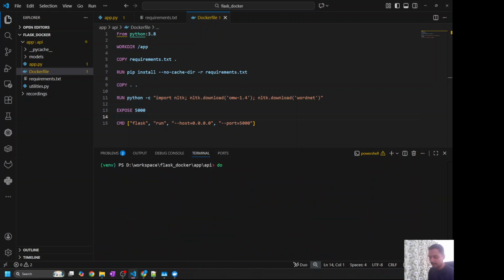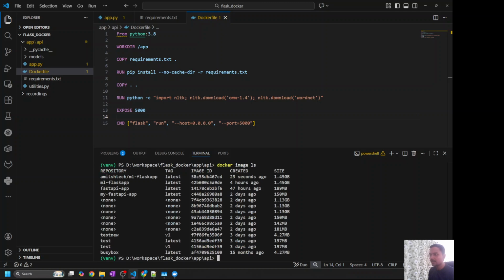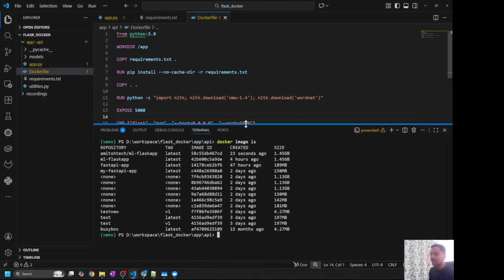Let's check the Docker image. The command is docker images, so it will list all the Docker images that are present. If you see here, this is the image that we just created, with the latest tag, created 23 seconds ago. First of all, let's run this image locally and check whether it is working or not. After that, we will deploy this image on Docker Hub.